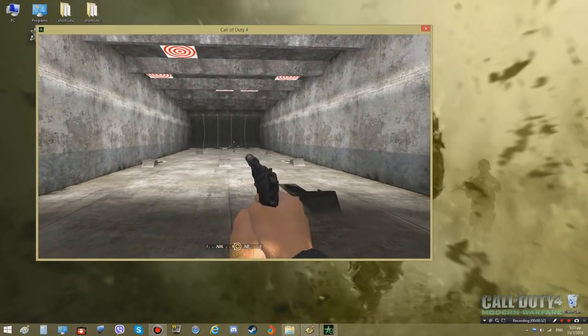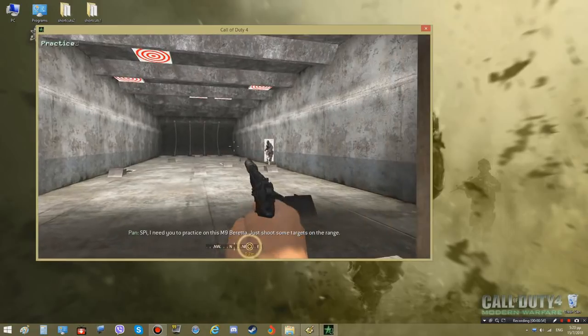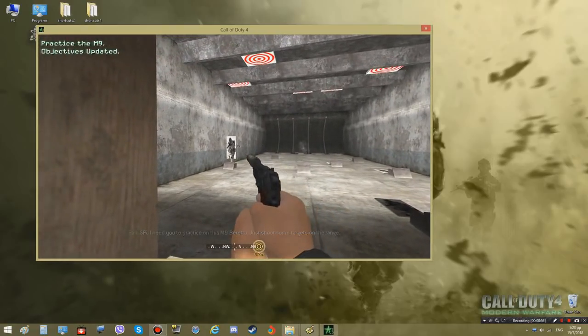All you have to do is read the readme. Actually, that's all there is to it. Just shoot some targets on the range.